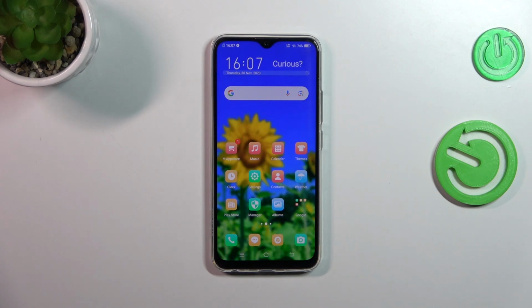Hi everyone, in front of me I've got VIVO Y19 and let me share with you how to add or remove a Google account in this device.